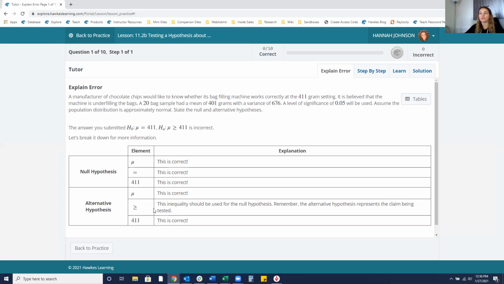Right here with this inequality sign, I'm told this inequality should be used for the null hypothesis. Remember, the alternative hypothesis represents the claim being tested. We want this feedback to be similar to feedback that you would give your students if you had the time and ability to be beside every single one of them as they were working through every single one of these questions. And we also do want to stop the student as they make this mistake to prevent them from ingraining it into their memory and making it over and over again. So the student can directly use this feedback to return back to the question and get to that correct solution.